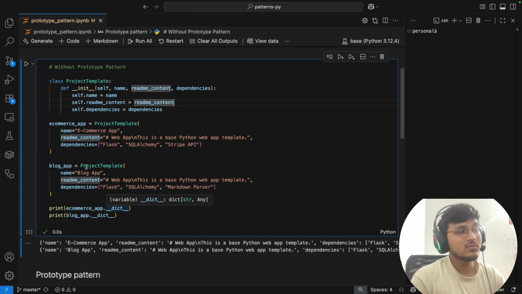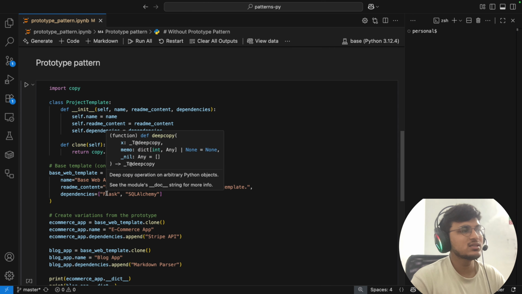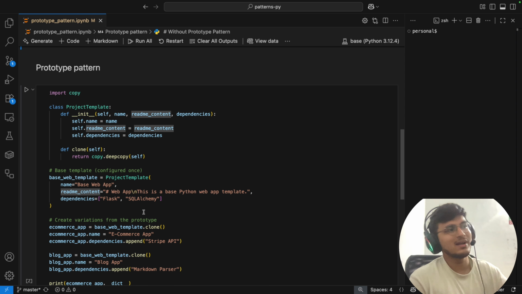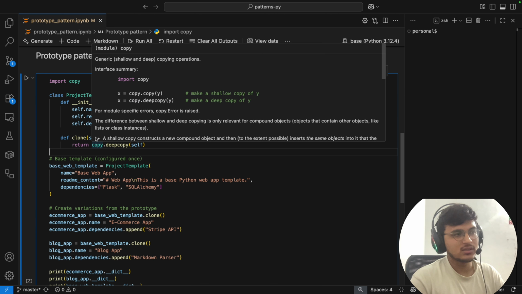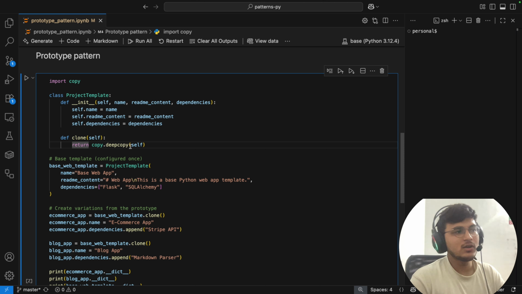Okay, so how it can be better? Basically, this is how we can make the previous code a prototype pattern. In project template, we have a constructor here, init, and we also have a clone function. What it will do is copy dot deepcopy. If you don't know about deep copy, you should learn about it. We have two types of copy, shallow and deep copy. Deep copy basically copies everything of that object, but shallow copy just copies the skeleton. Deep copy is really helpful if you want to copy each and everything, and it is provided by just import copy.